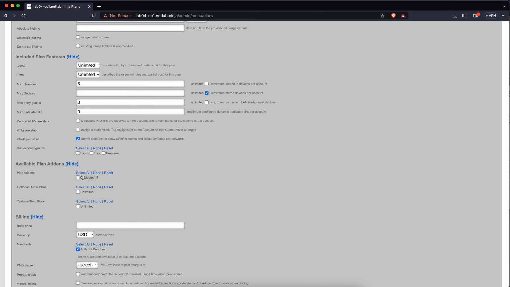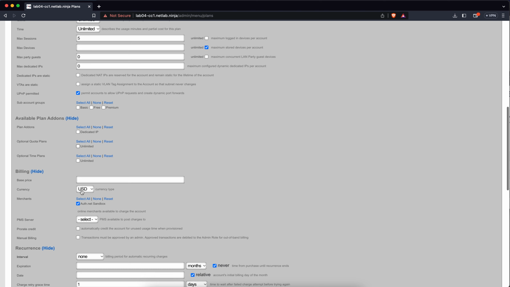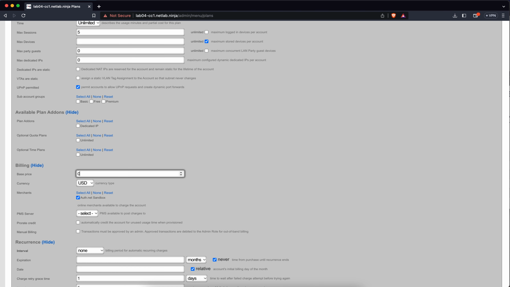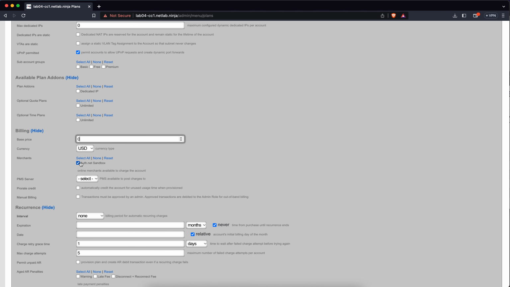And I don't want to do any plan add-ons here. This is a free account, so I'm going to set that to 0. I'll leave the auth.net sandbox merchant checked here. It doesn't need to be checked here, but I'm going to leave it checked just in case I decide to add any plan add-ons that the free users will be able to purchase, because then it will require some way for them to pay for that. So I'll leave that set, even though it's not going to be used right now.